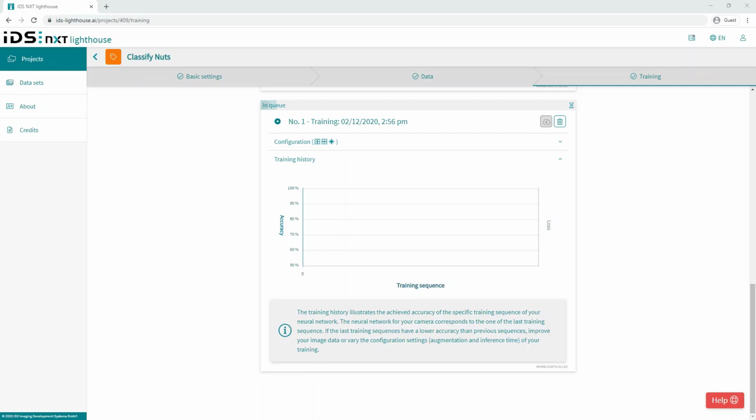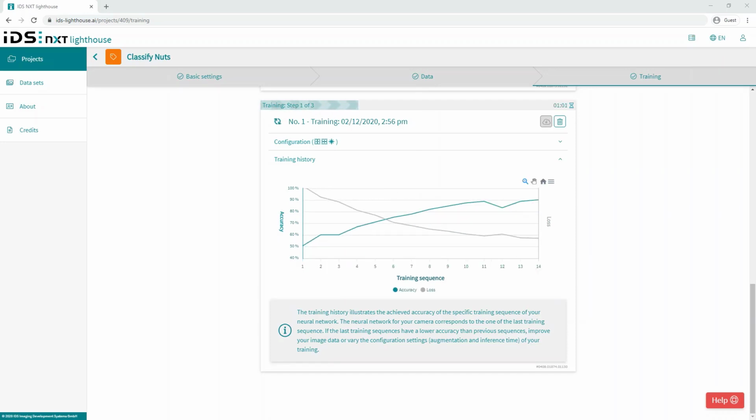During the training, NXT Lighthouse provides a graph illustrating the achieved accuracy for the training sequences of the neural network. The time to train varies greatly on the number of images used for training and the inference time selected, which is why it's a good idea to enable the notification process shown earlier so you can receive an email once the training is complete.